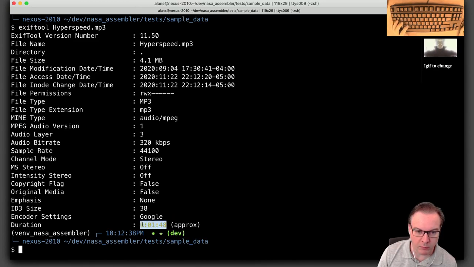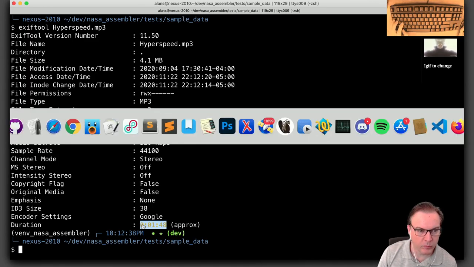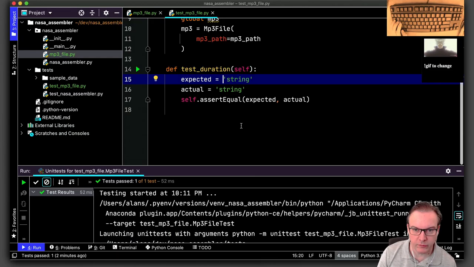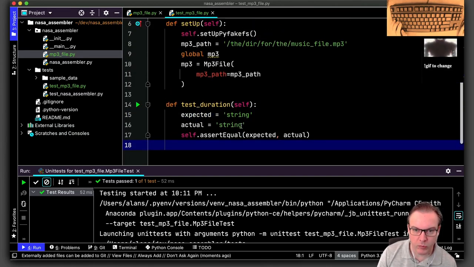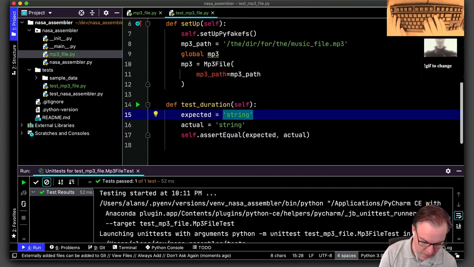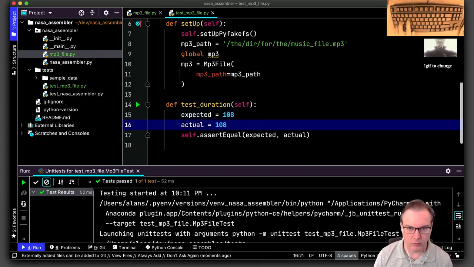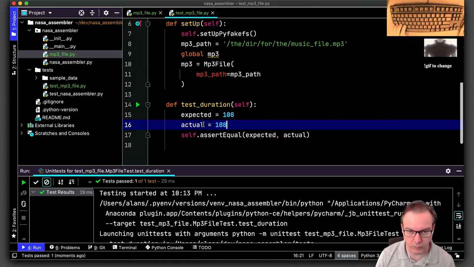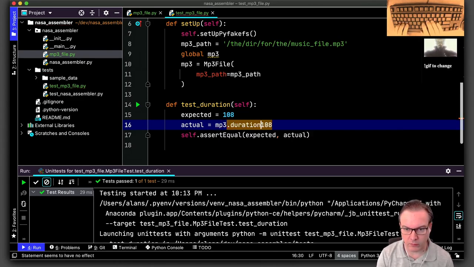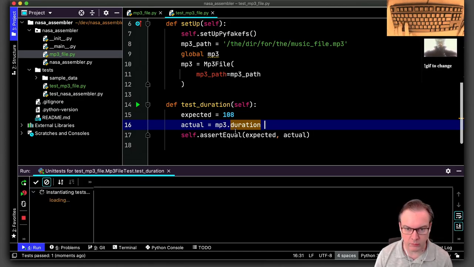And also I want it to be totally in seconds. So 60, that's 108 seconds. Thankfully, I can do 60 plus 40 in my head. I think. 108 seconds. So that's going to be the same. And then actual is going to be MP3 duration, which isn't a thing, so it's going to blow up.